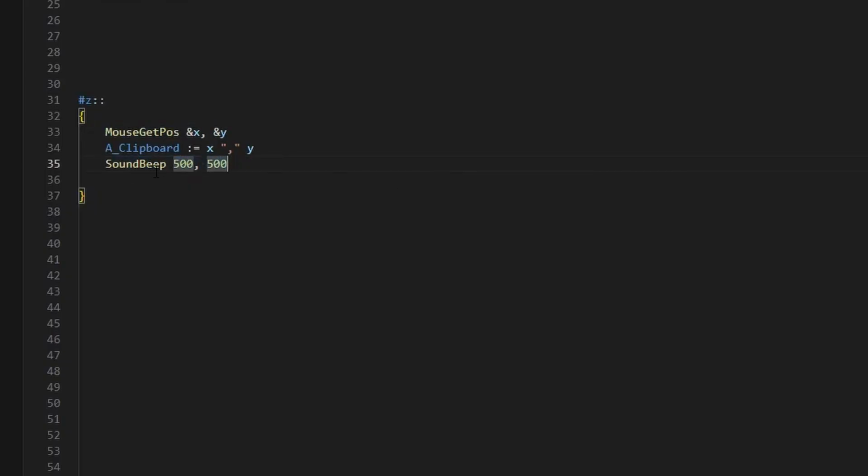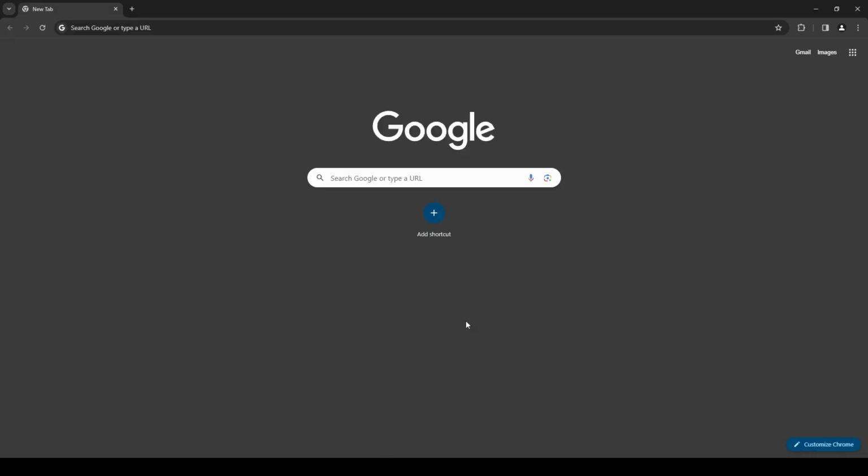The first number is the frequency of the beep. The second is the duration in milliseconds. You can also play an audio file like this. I hover the mouse on the Customize Chrome button, press Windows key and Z to save the coordinates to the clipboard, then click with the mouse.